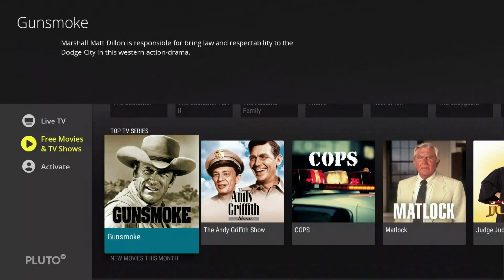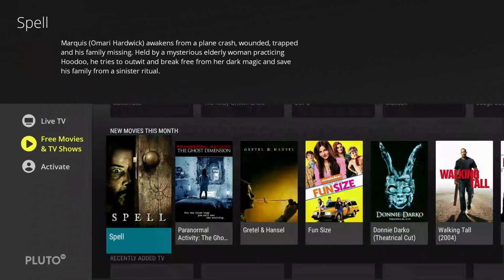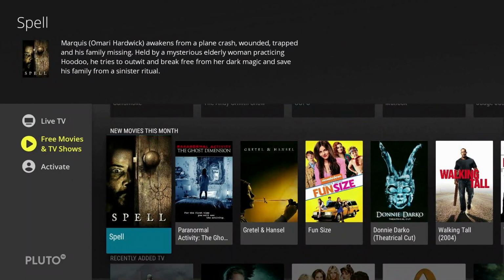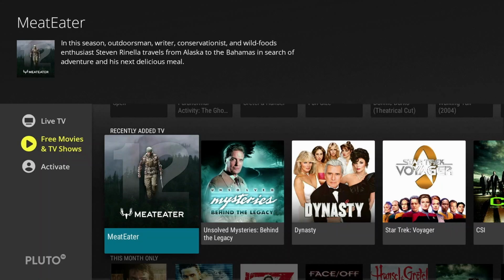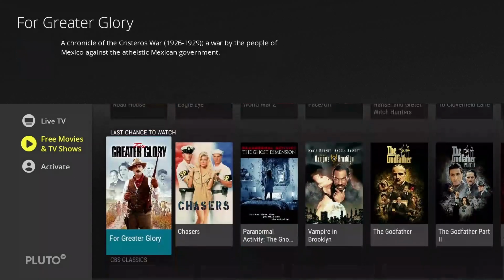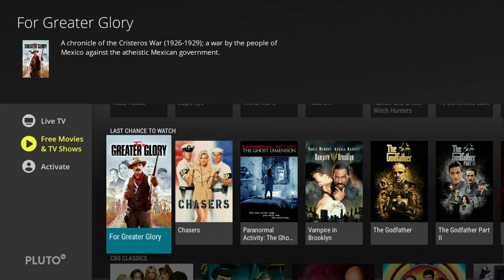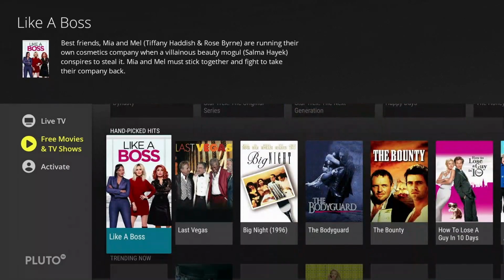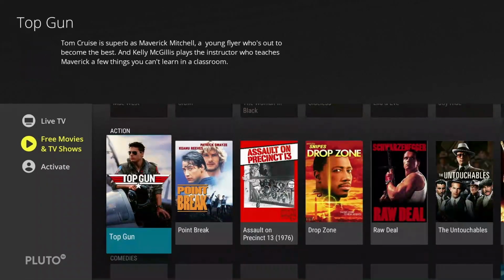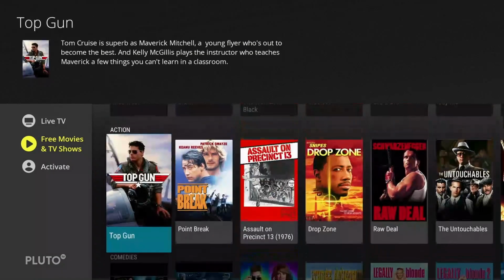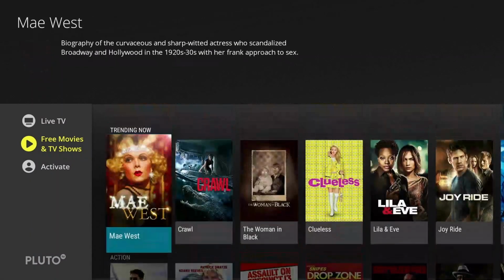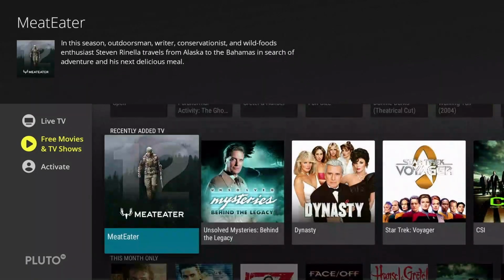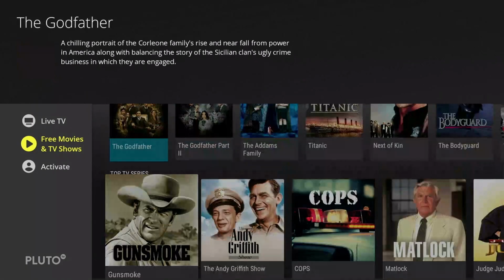Most popular movies, top TV series. Like if we want some old stuff, there we go, some Andy Griffith Show. New movies this month, recently added. Last chance to watch, so some stuff that's getting removed. Some classics. Hand picks, trending now. Guys, if you're looking for movies and TV shows, this is probably one of the nicest apps that you can get free movies, TV shows, and live TV from.